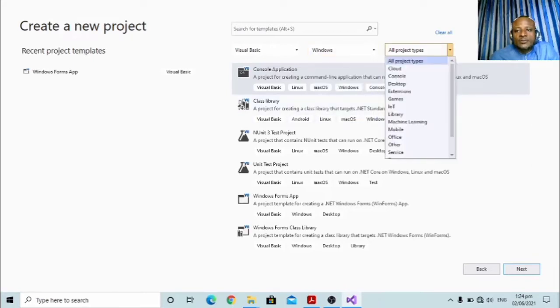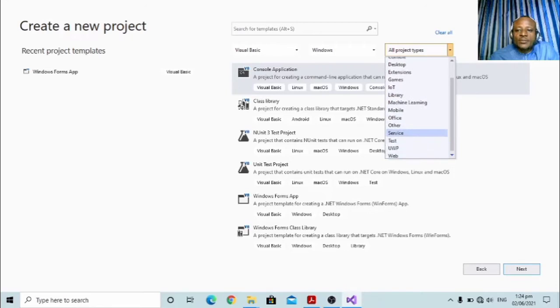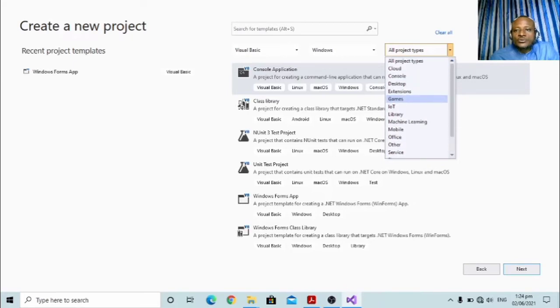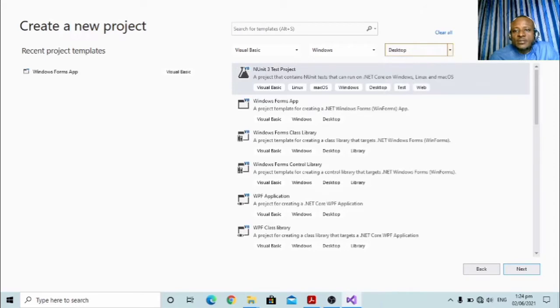And then what do I want to do? You have cloud. Maybe I want an application for cloud. Console application, that's for working with the command prompt environment. You have machine learning, mobile, but I'm working with a Windows Form environment. So I don't need this. You have a web environment also, which can help you work on any project that you want. But I'm working on a desktop environment.